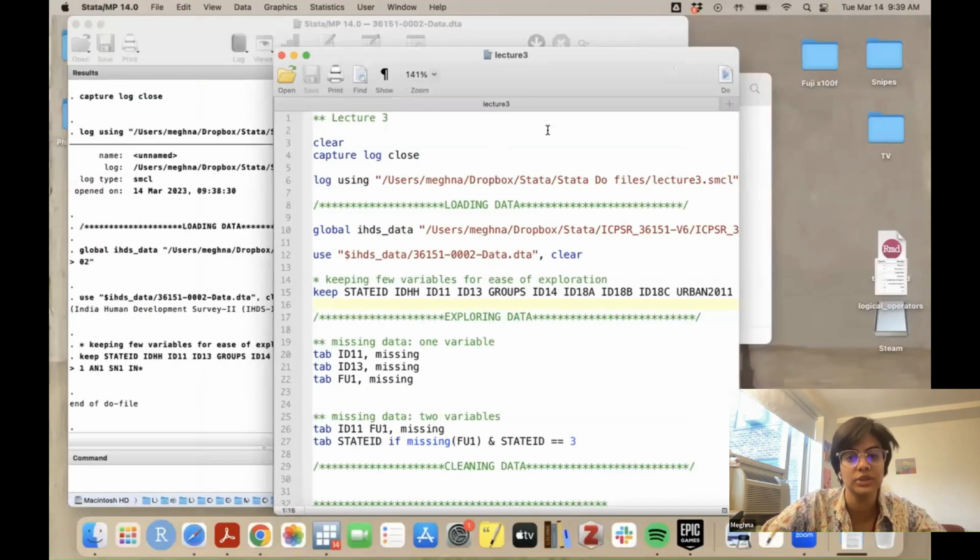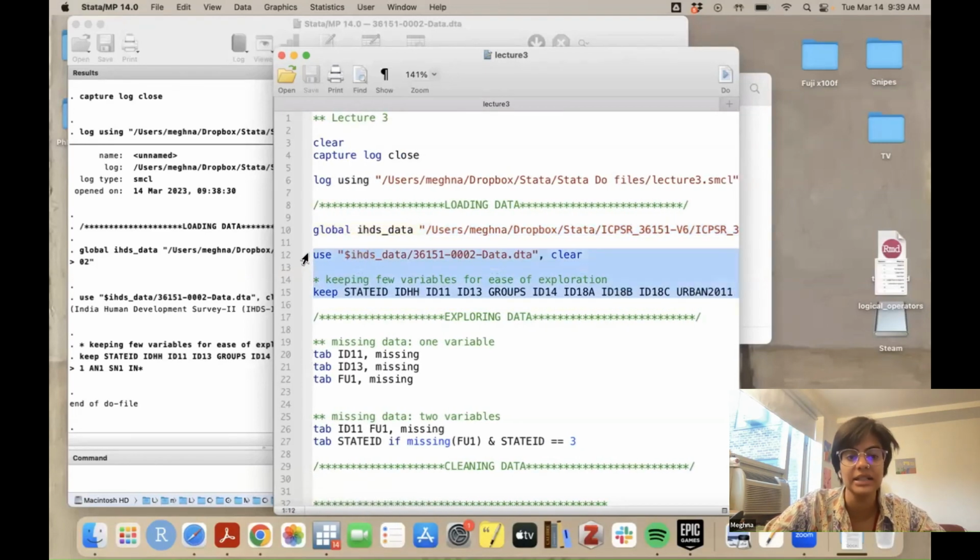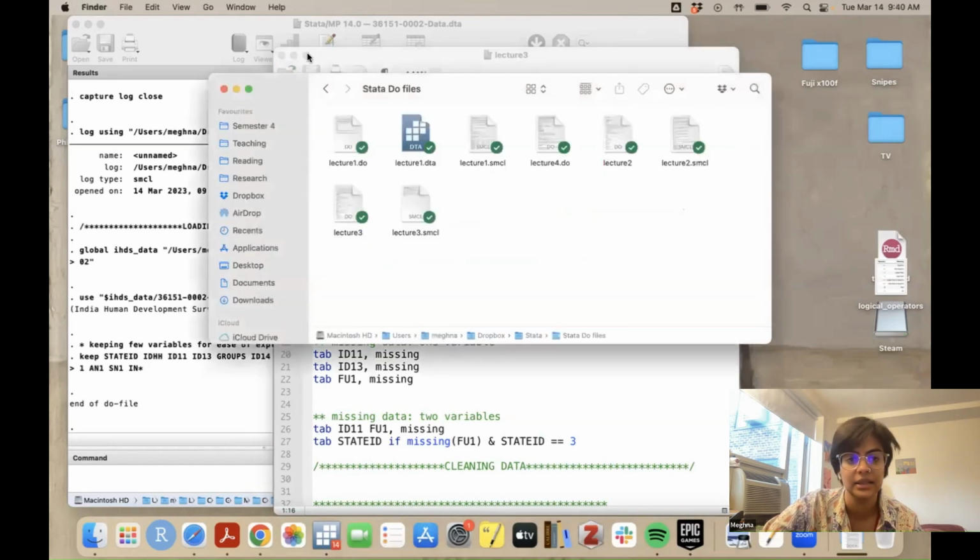Obviously, when you start using your do file, you will see that all of these paths are my computer's path. Your path to where the file is stored in your computer will look different. So you will have to change this path. But the other commands should remain the same. Is everyone able to do it? Is anyone having trouble or anything like that? Let me know.